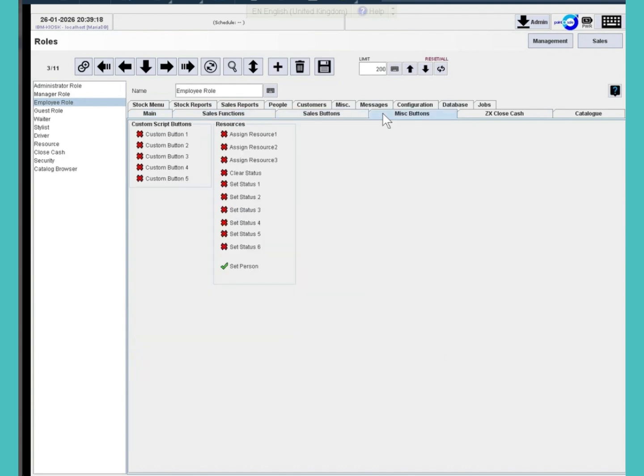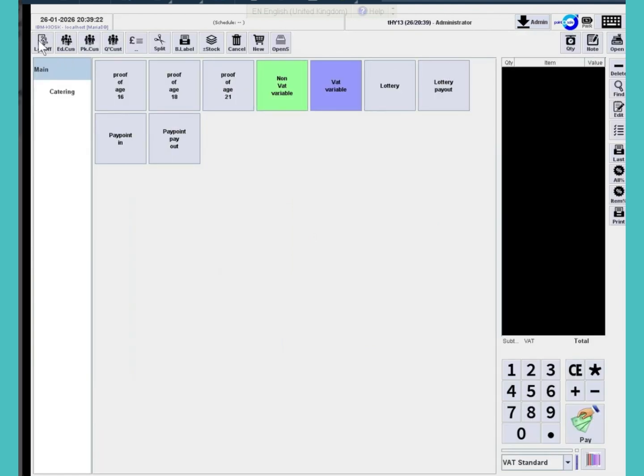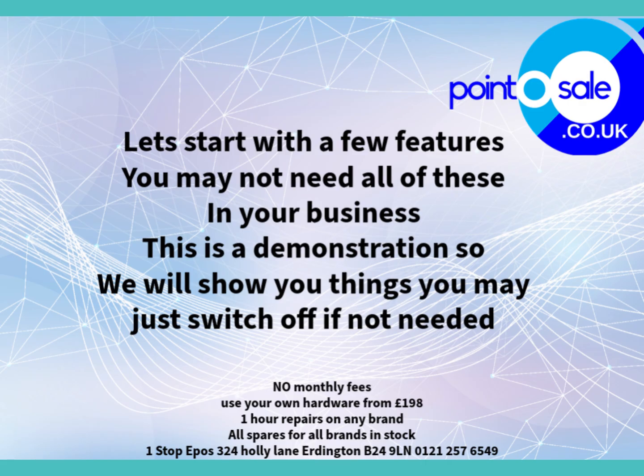You can, of course, add user passwords or card access here also. All really easy to understand. Let's start with a few features. You may not need all of these in your business. This is a demonstration, so we will show you things you may just switch off if not needed.